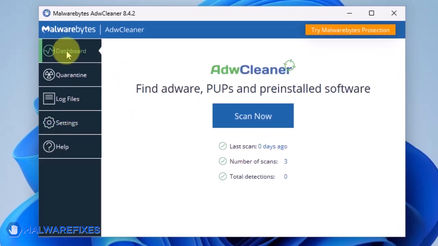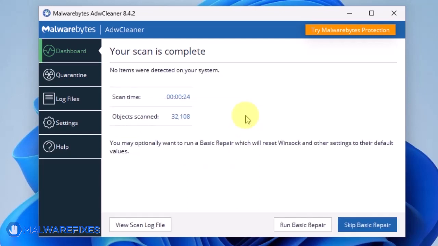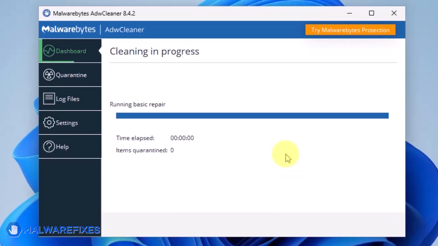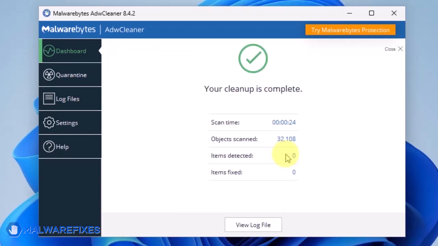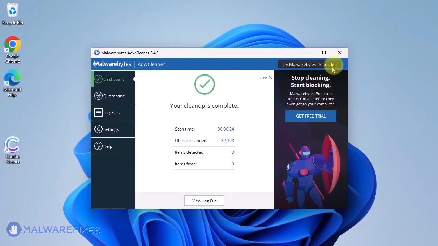Go back to the dashboard and then click on the Scan Now button. ADWCleaner will begin checking the computer for adware. After the scan, it will display a prompt for basic repair. Click on Run Basic Repair. This will reset the WinSock and other settings that may be affected by the adware. Once the basic repair is done, you may now close ADWCleaner.